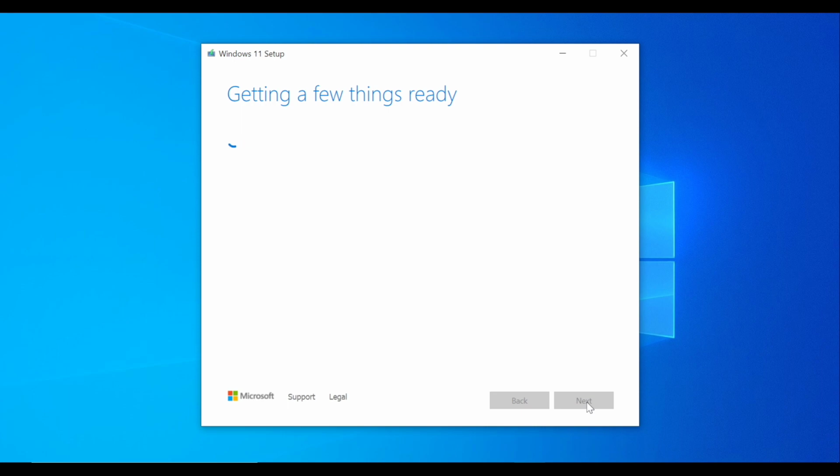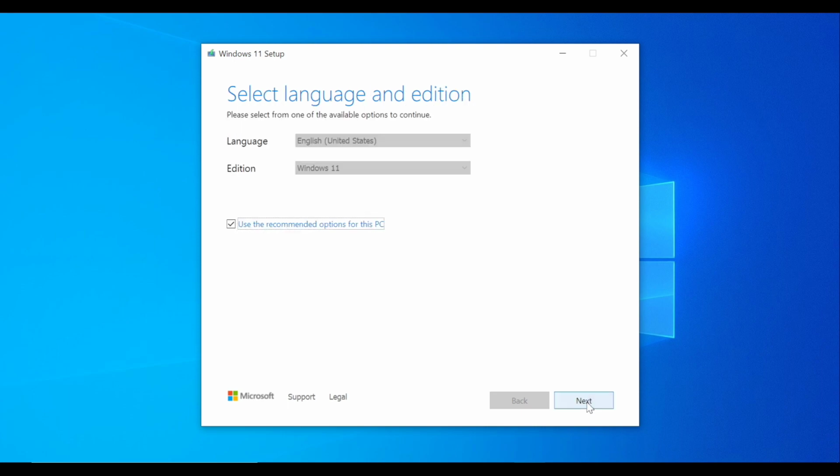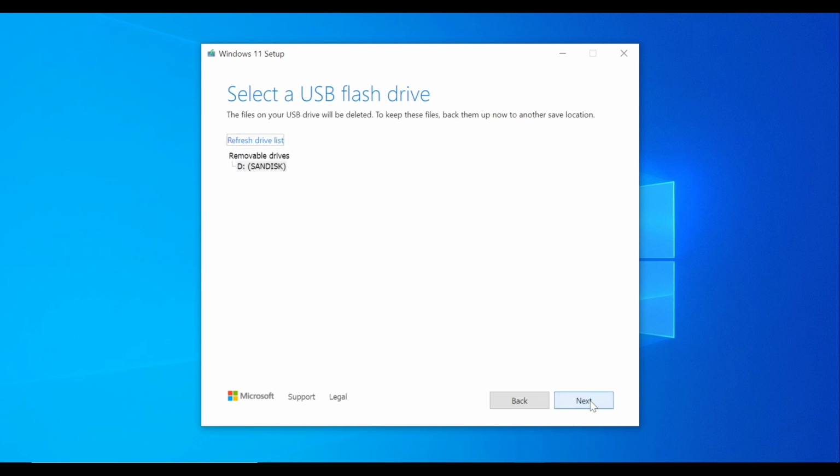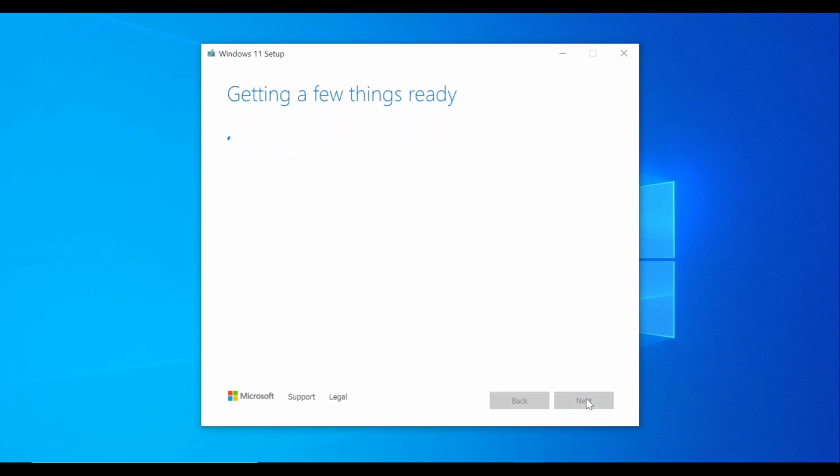You have to wait a few more seconds, and then the next step will come, where you just select next, because it will be selected automatically. You can see select language and edition. Language selected is English United States, Windows 11, and then hit next. Choose which media to use: USB flash drive. It will be selected automatically, no need to make any changes. You can see it is selected by default as pen drive. Now if you hit next, it is getting a few things ready for you.